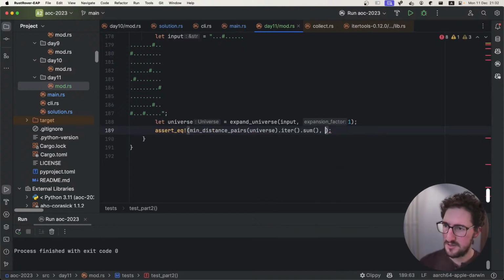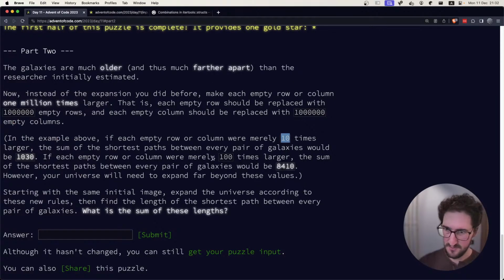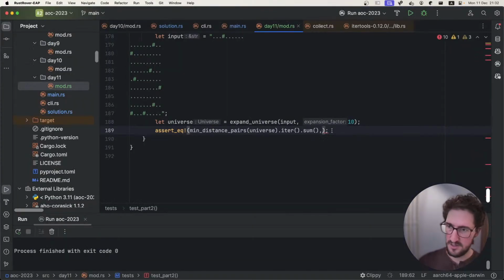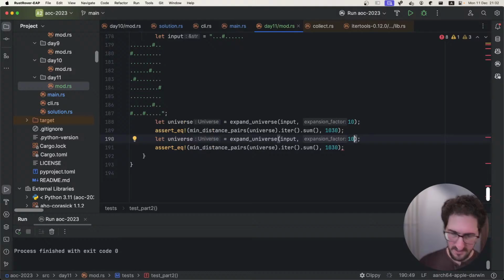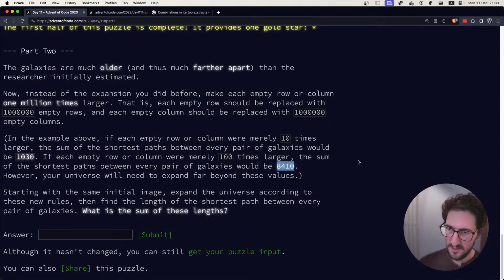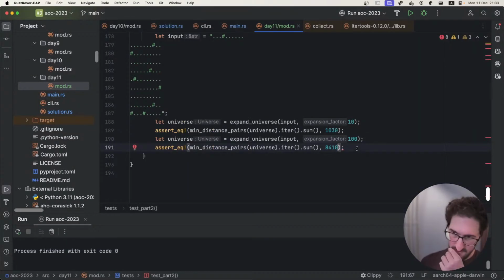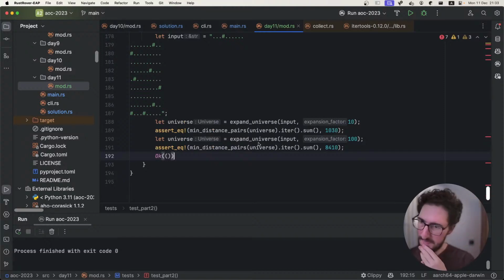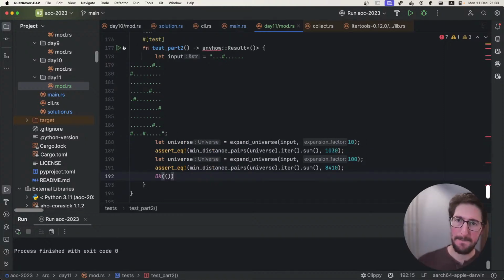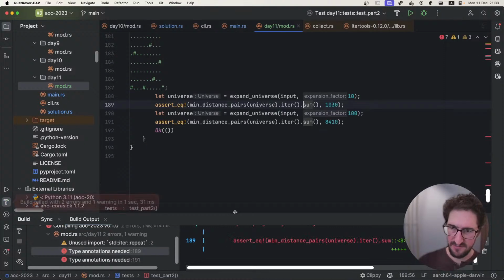If the expansion factor is 10, that should be something which is 100, this number. And then if the expansion factor is 100, that should be this thing. And we should say, okay, something. Yeah. Okay. Let's run that. That would obviously fail.